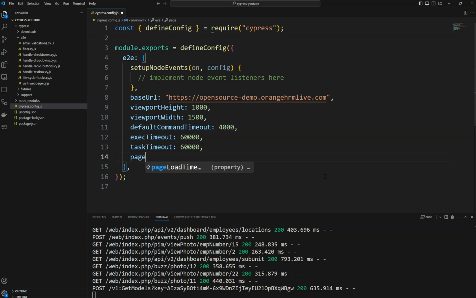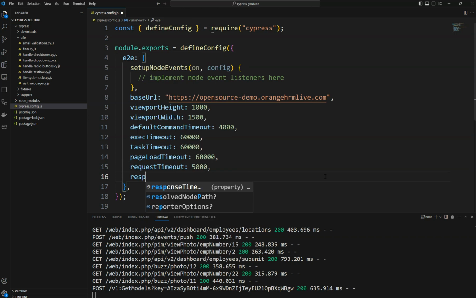And you can change the page load timeout. This is used when the page is transitioning, like when we are using cy.visit or cy.reload, or other commands like cy.go. When we are loading, if you want to give more time or less time, you can change these values. And there is a request timeout, which is used for the cy.wait command.